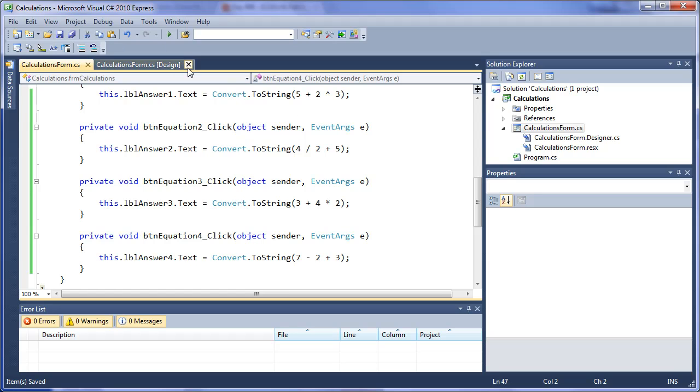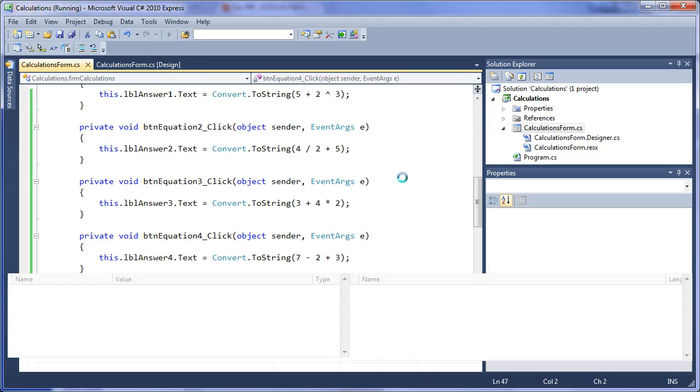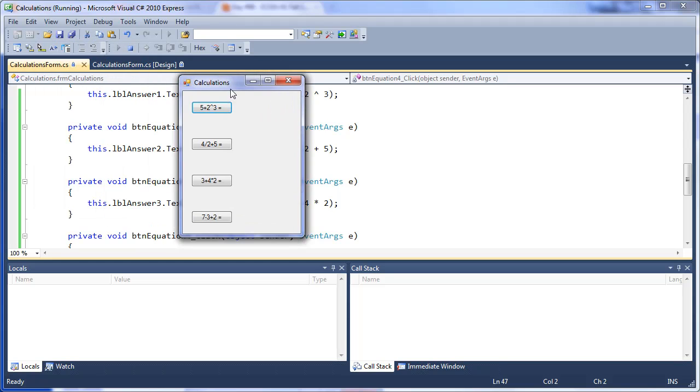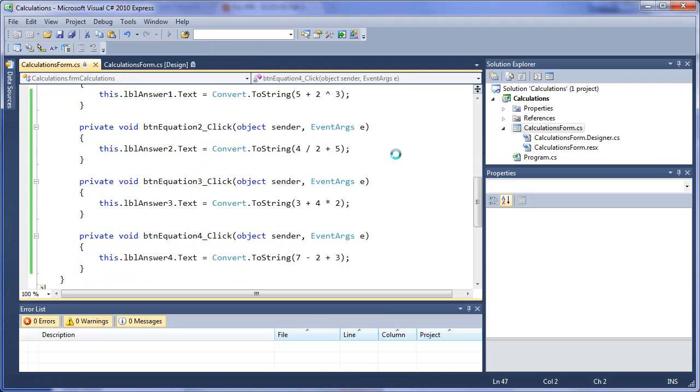So we're going to click save, and when we run it, our program shows up, and when you click each button, it will give you the answer. There's only one problem. This answer is not correct. By the rules of BEDMAS, 2 to the exponent 3 should be 2 times 2 times 2, which is 8, plus 5 is not 4. So 8 plus 5 is 13. So something has gone wrong here.